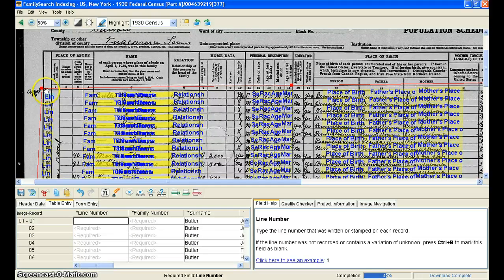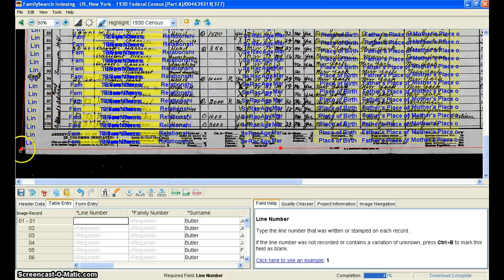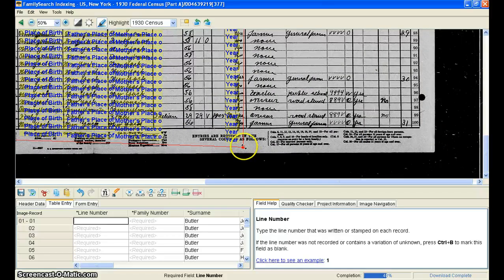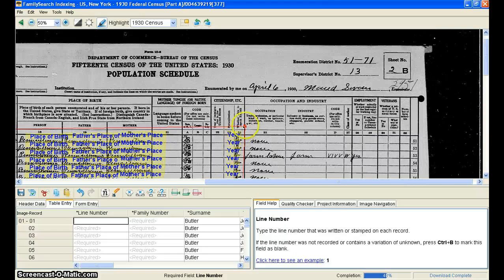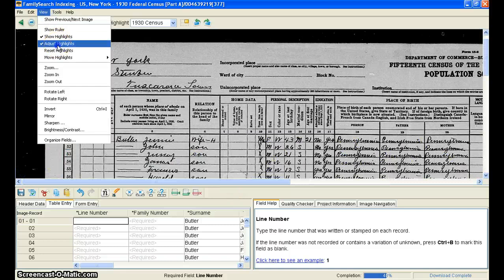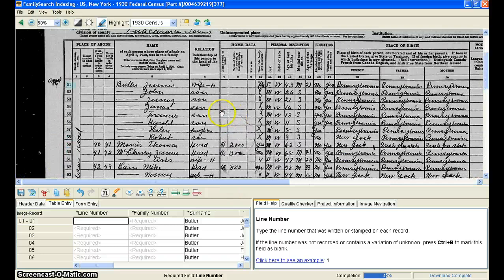I usually like to set up my highlights just a little bit outside of the area that I'm going to be indexing, outside the lines. So let's do this really quickly. Okay. Right, like that. Okay, so now that that is adjusted, I'm going to go back up and turn it off, and we're going to get to it.